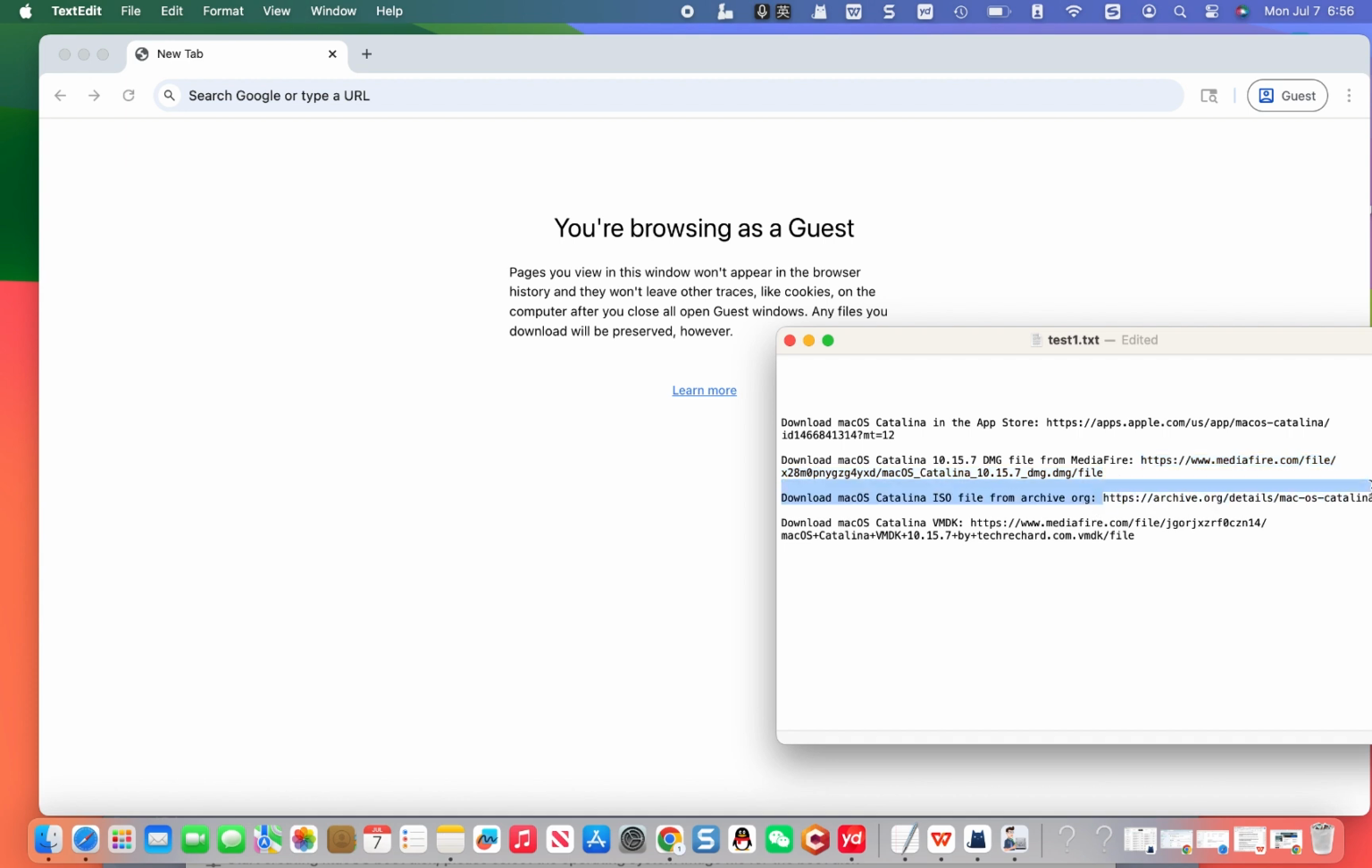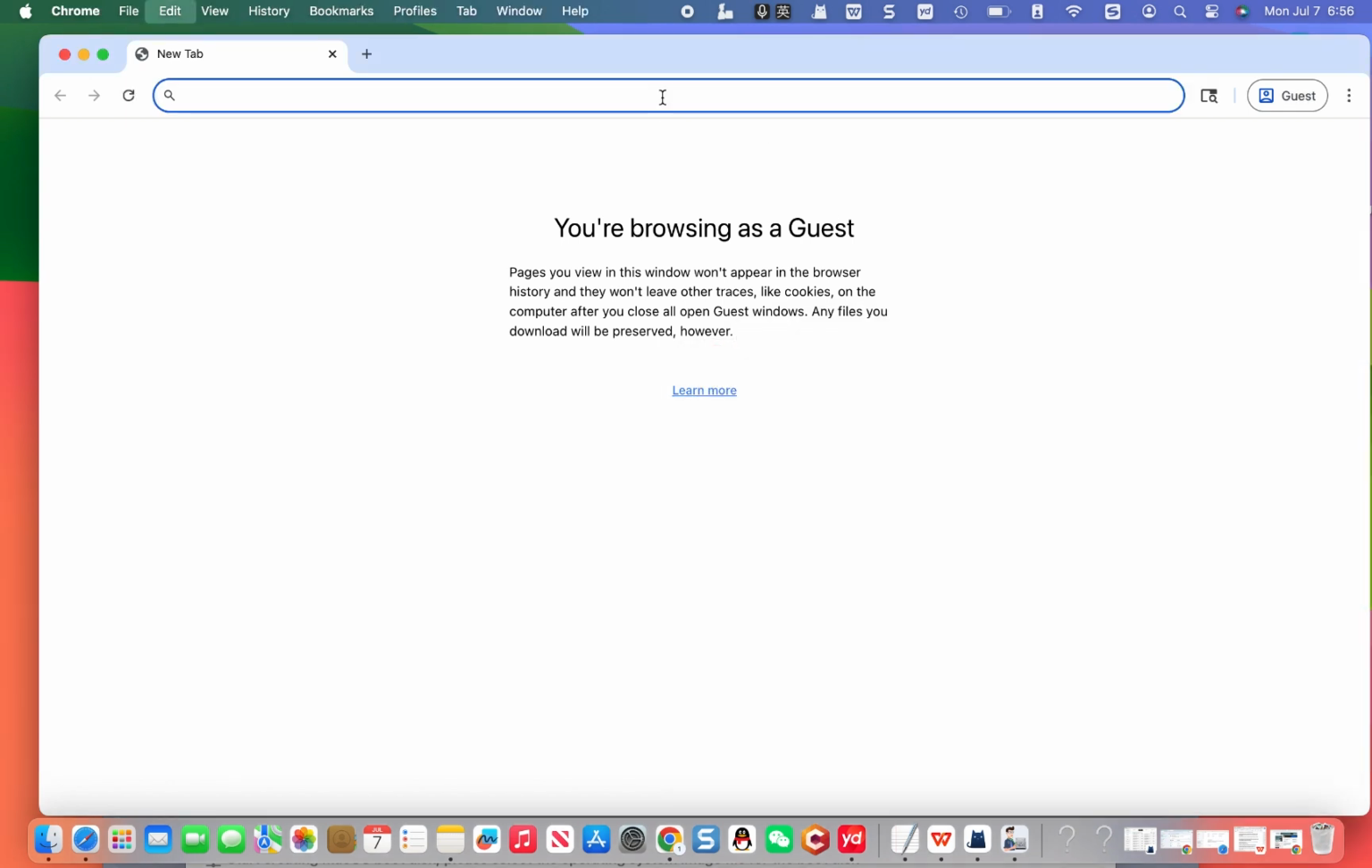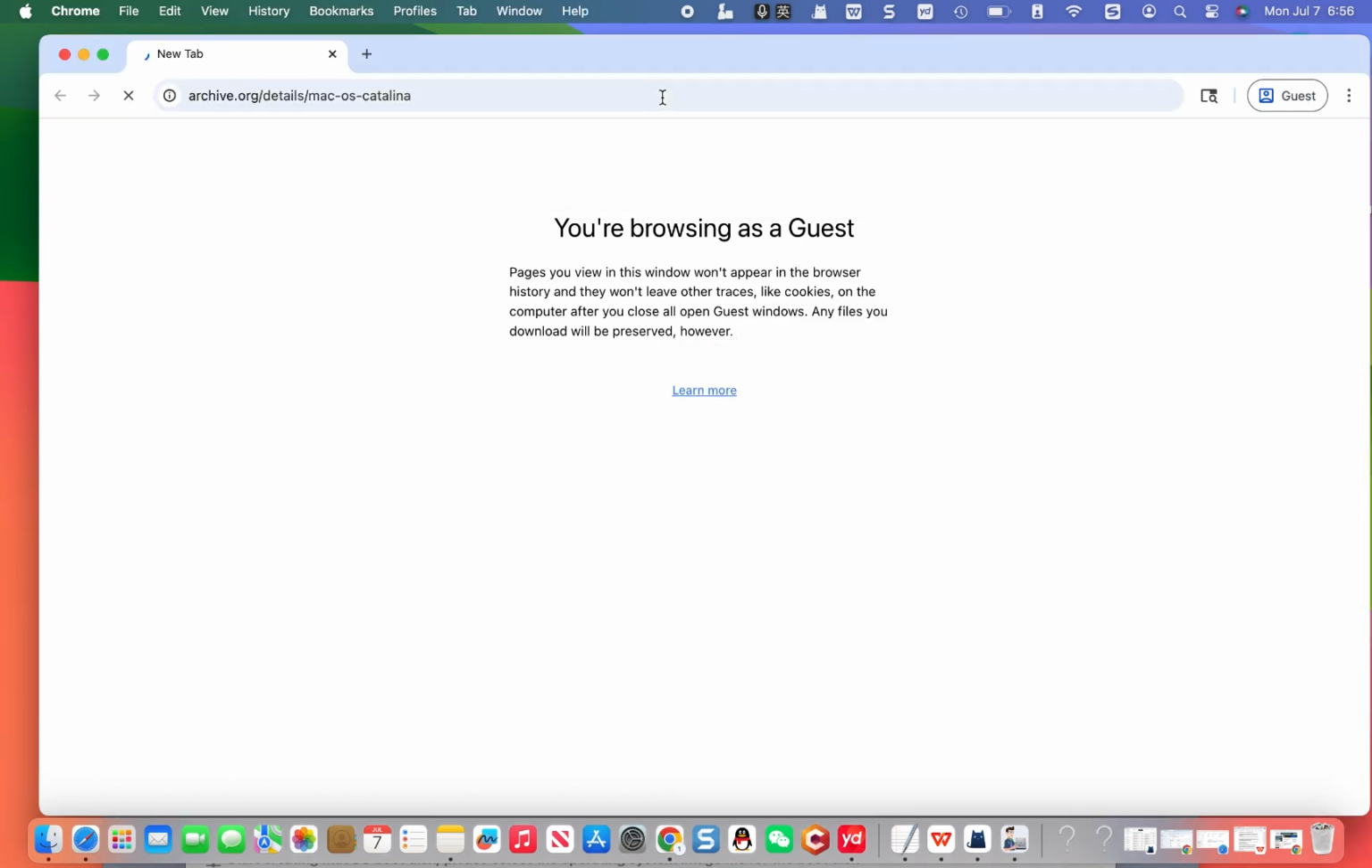To get the macOS Catalina ISO file, you can follow this link. This is to download macOS Catalina ISO file from archive.org.